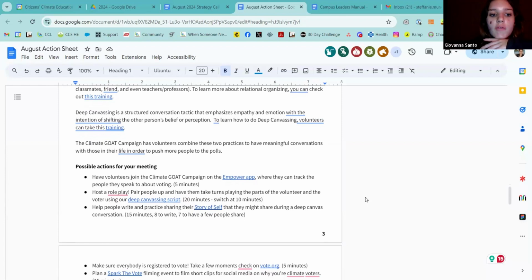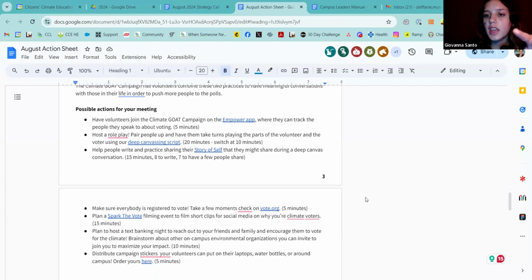And then for each of these campaign type actions, we included a section for possible actions you can take at your meeting. This section is just basically going to list out things that you could do at your meeting or start planning to do after your meeting, and how much time that would take out of your meeting. So if you're not sure what to do during your meeting, you're trying to fill it up, you can choose from these actions, one, two, as many or as little as you want, and include them in your meeting.